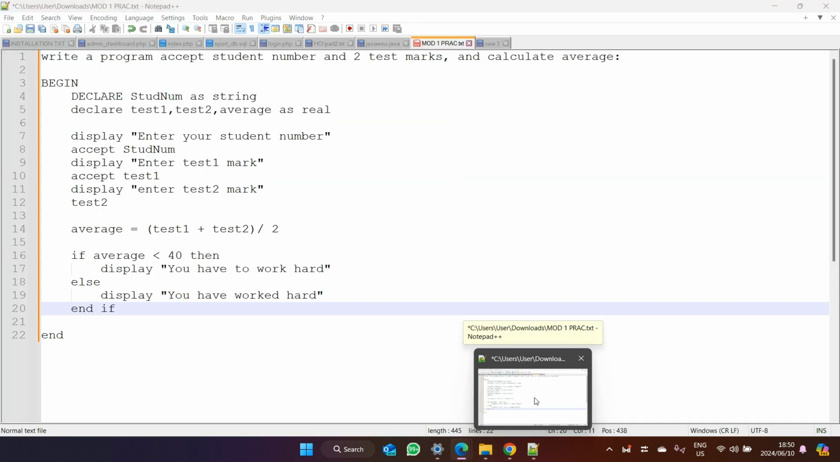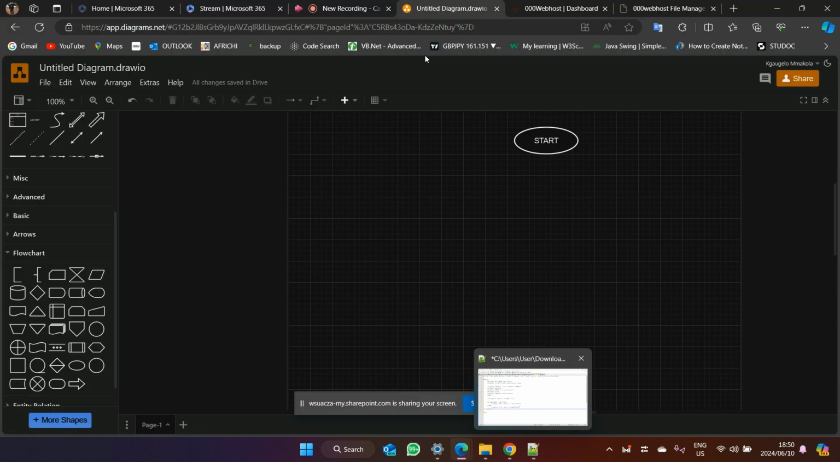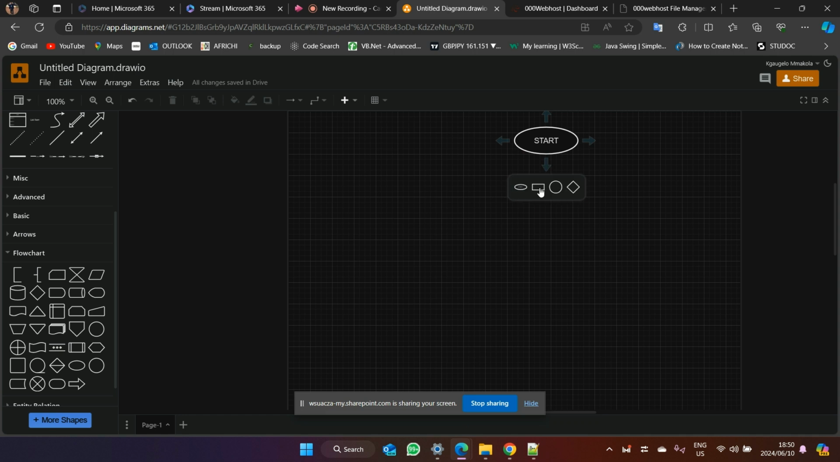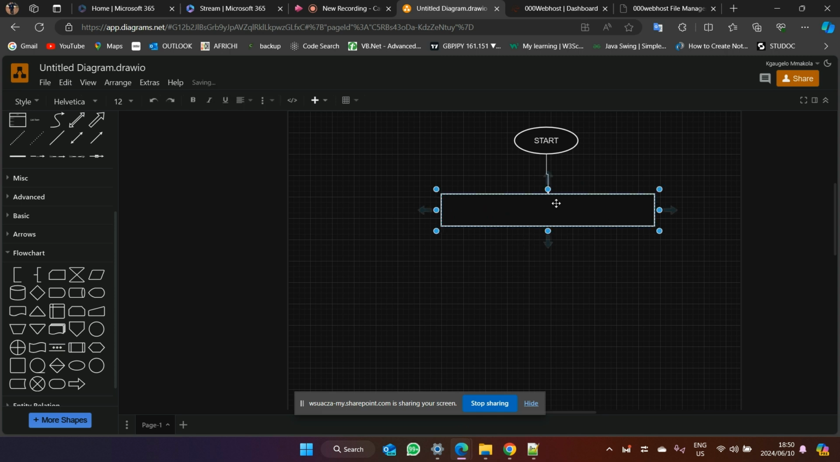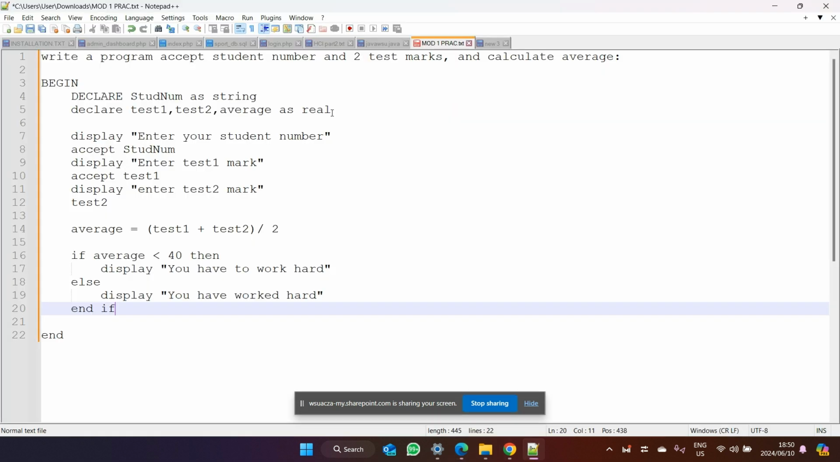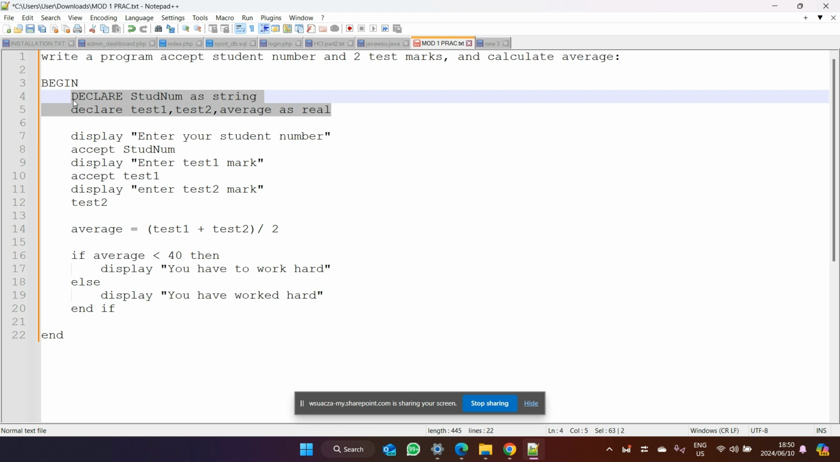The next symbol depends on what the program actually has. It says we must declare. And what is it that we use to declare? We use a rectangle. So now let's take the rectangle and put it in a nice format. I'm trying to align it, but it doesn't want to, but it's fine. So now let's write our declaration. Just come here and copy this line, the whole line.